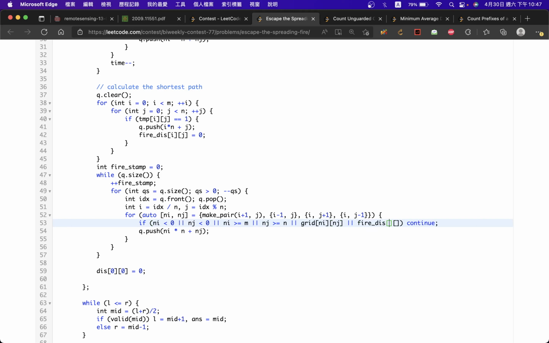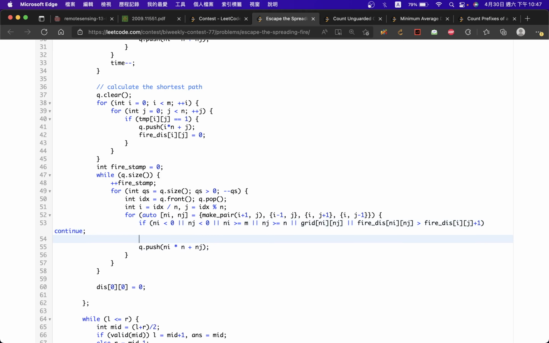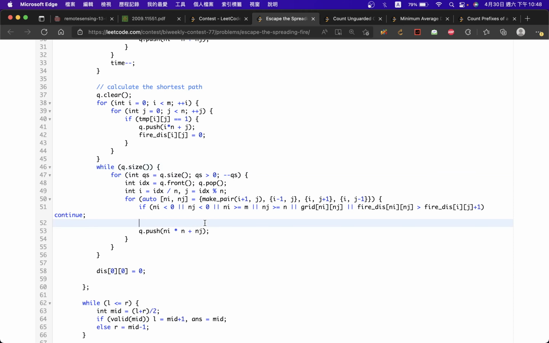Fire distance. Square time. Fire distance. Okay, we don't need this, we just use that. We update. More, and if this is greater, we just do that.